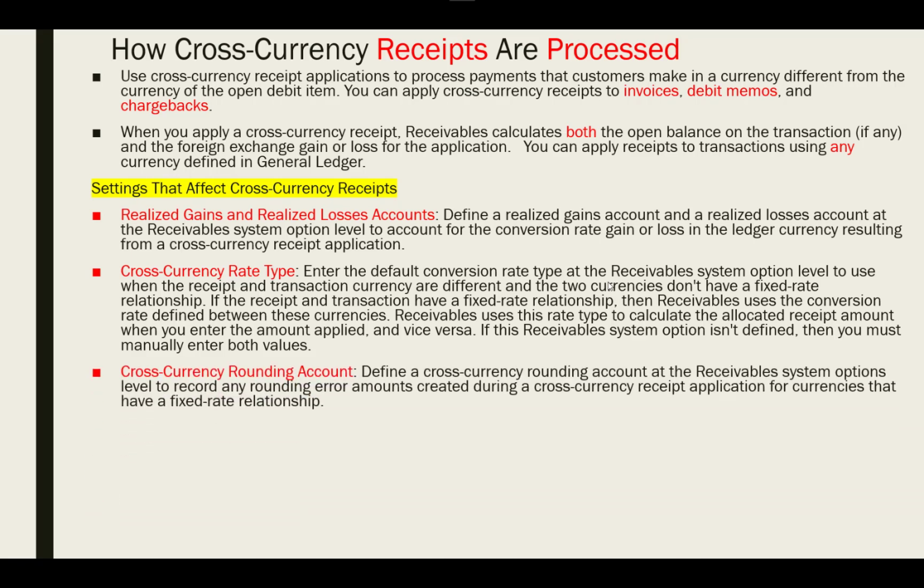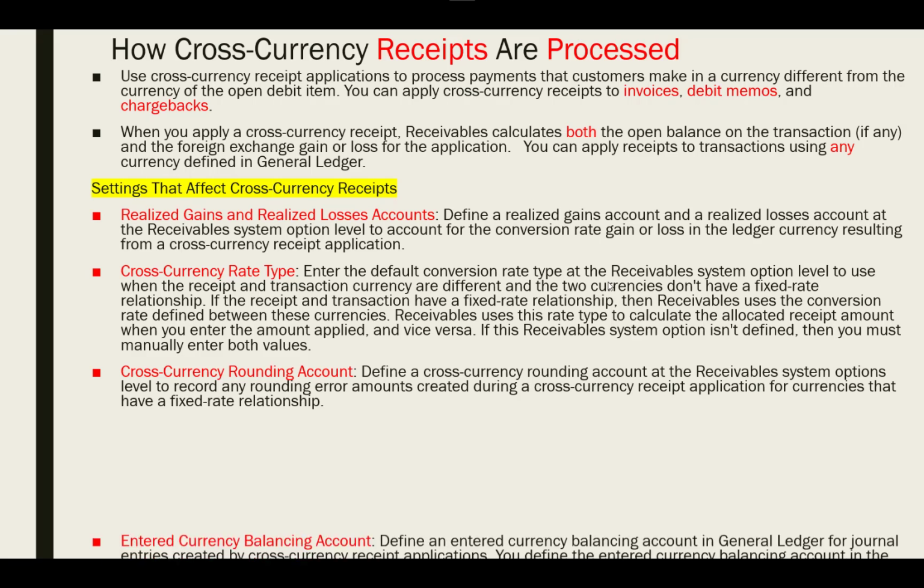Cross-currency rounding account: you can define this account also at receivable system options to record any rounding error amount created during cross-currency receipt applications for currencies that have a fixed rate relationship.